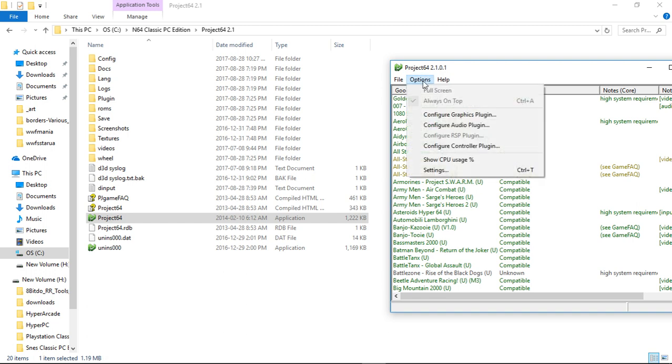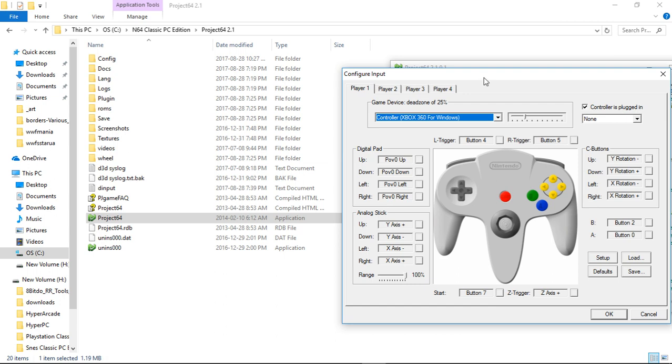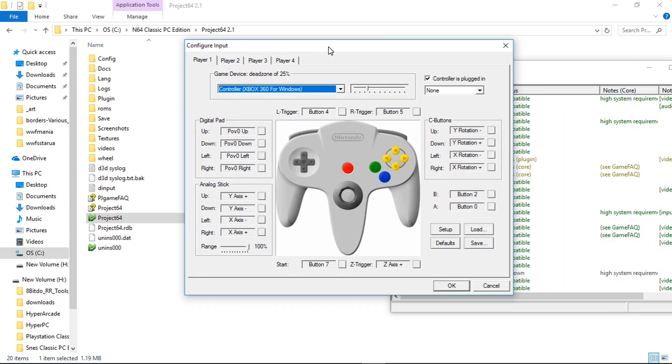And then we're going to go to Options, Configure Controller Plugin, and this one is pretty much the same thing. So here is your D-pad, so we'll do up, down, left, right. Analog stick, so remember this is your left analog stick. So I'll do up, down, left, right.